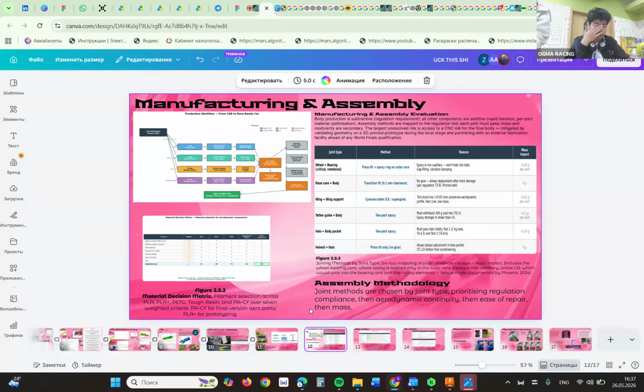We thought that we can find a CNC machine in universities or just in the city. So for example, Sabaev University or Qazaqstan, because Qazaqstan definitely has a CNC machine.